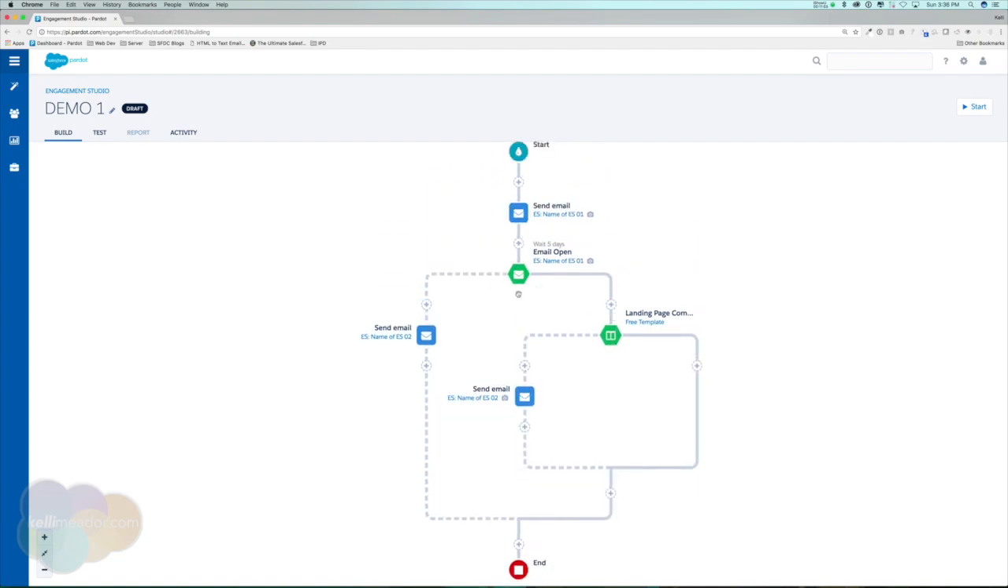And so I put immediate. The reason why I put immediate for the send is because everyone waited 5 days here. So after 5 days, we're going to check, did they fill out the landing page? Nope. Let's go ahead and send the email.